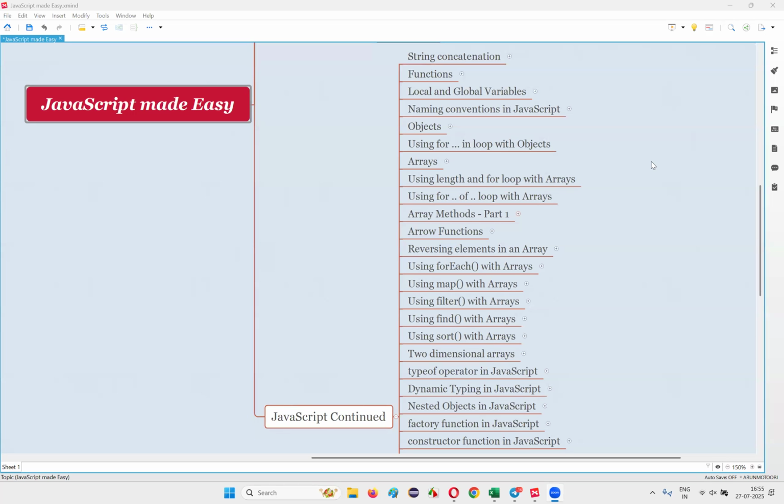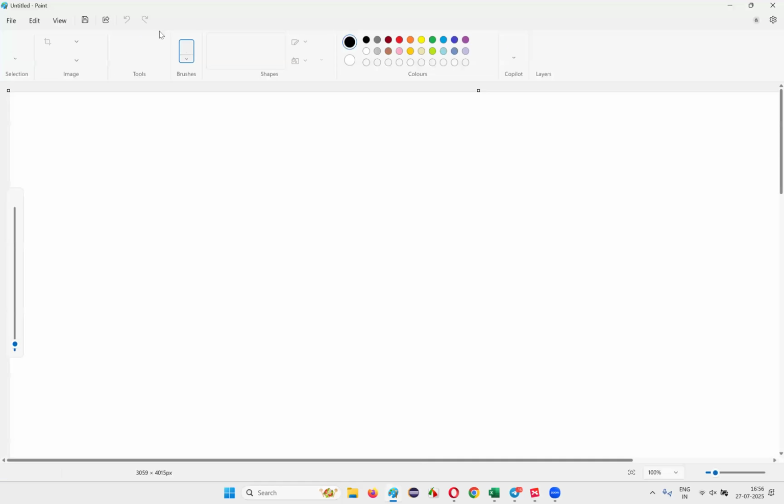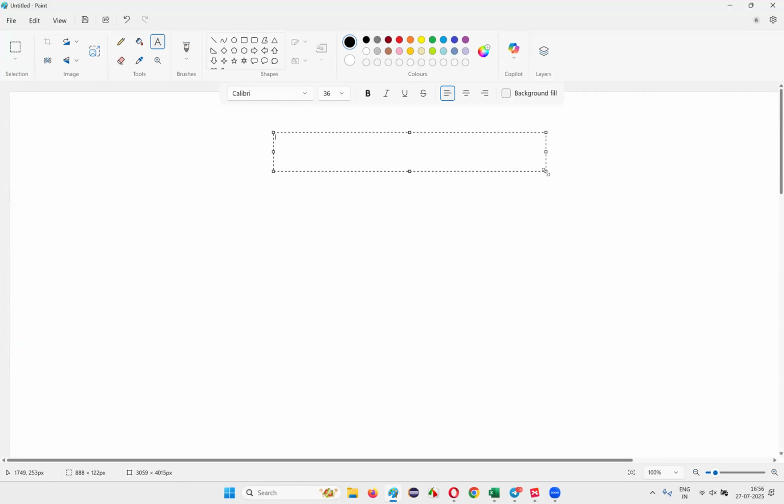Hello all. Welcome to another session in this course. As part of this session, I'm going to cover the next topic, that is using reduce method with arrays in JavaScript. So let's get started. Using reduce method with arrays in JavaScript is the topic.